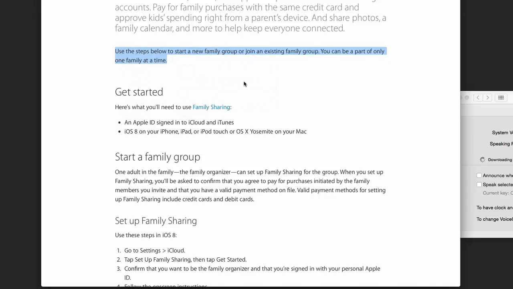Use the steps below to start a new family group or join an existing family group. You can be a part of only one family at a time.